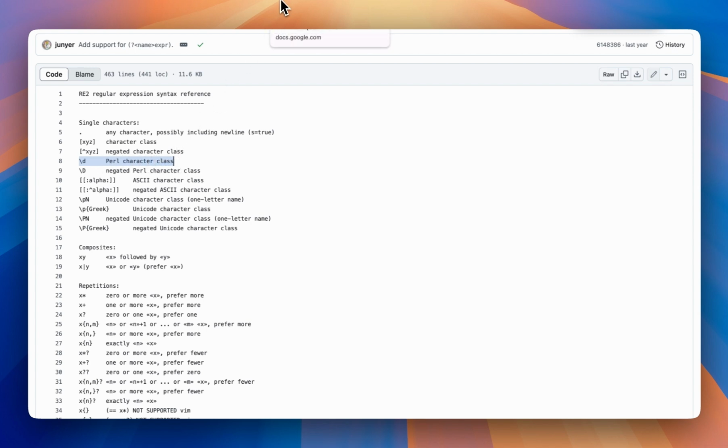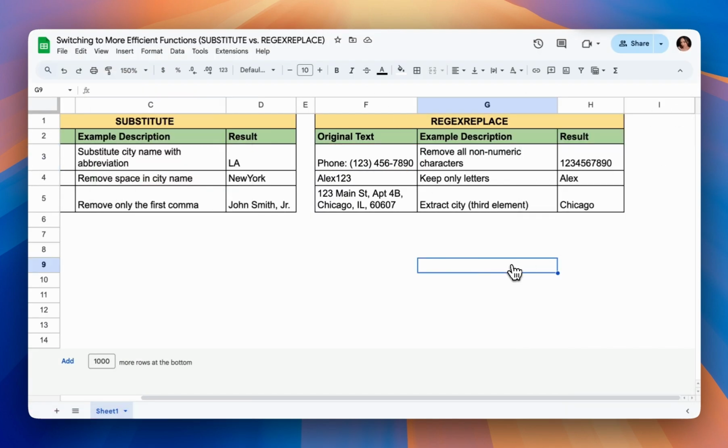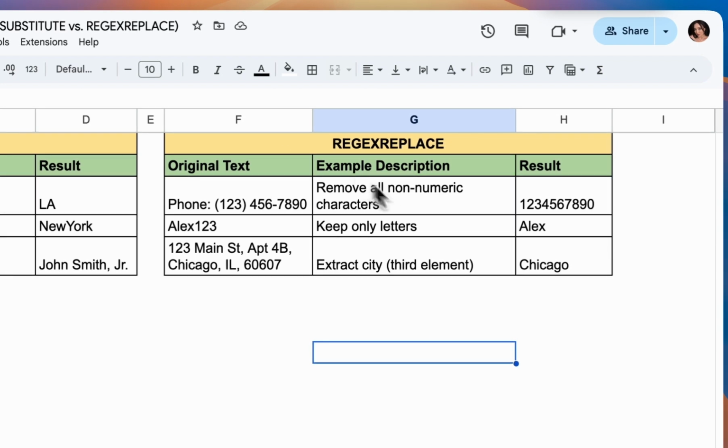Let's move on to our examples. Today, I've prepared a few simple examples and one more complex one. In the first example, we'll try to remove all characters that aren't numbers. For instance, if we have a phone number and we want to keep only the numerical values.